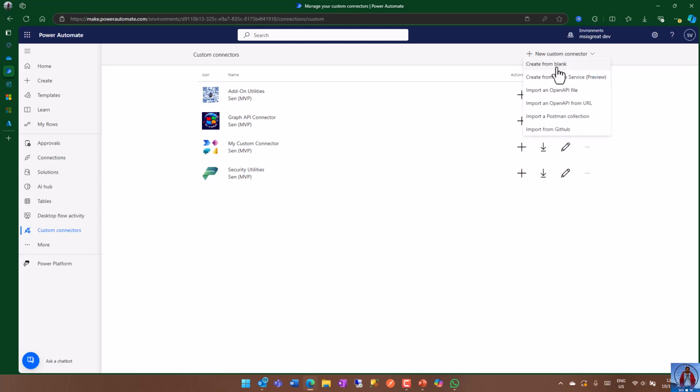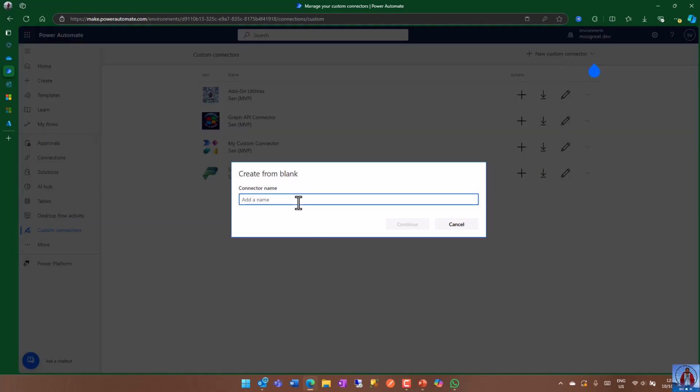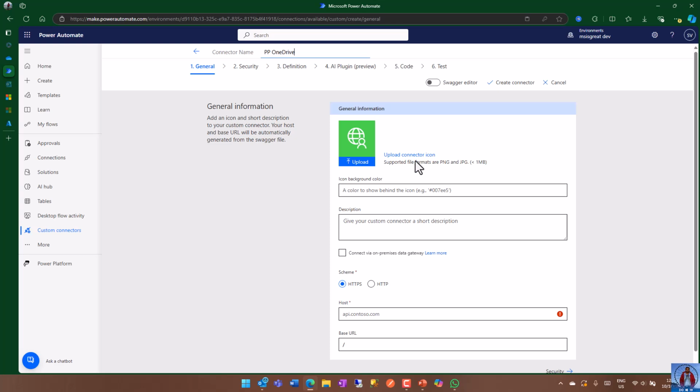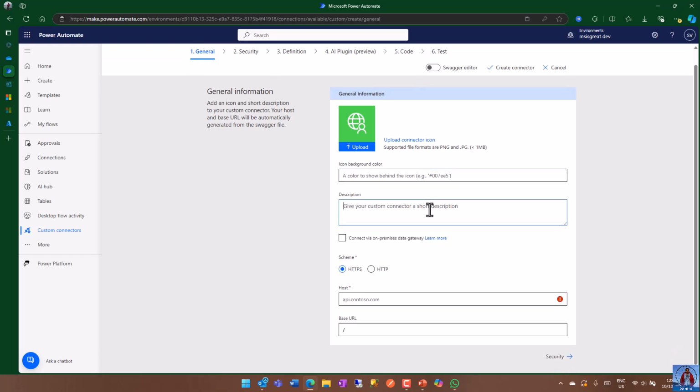So now go back to your Power Automate or the custom connector. I'm going to create a new blank custom connector. Name it as PP OneDrive. So okay, you can upload an icon. This is default, and here you can give the description. This connector has list of all OneDrive API. Use this to get OneDrive lists from user.